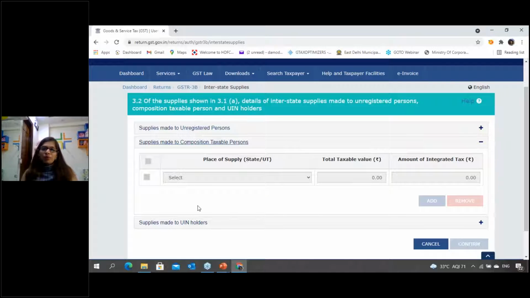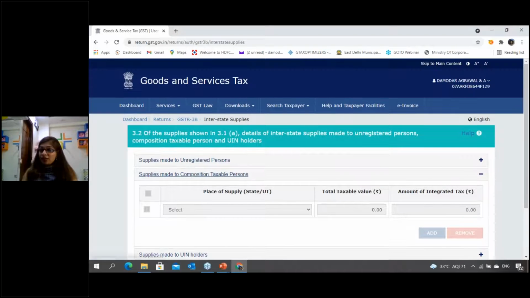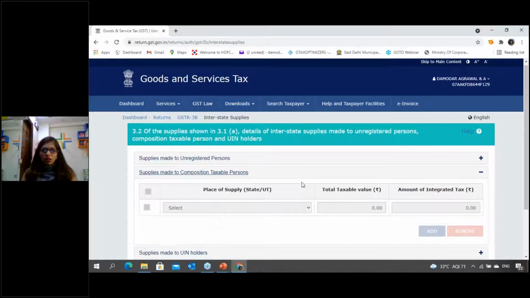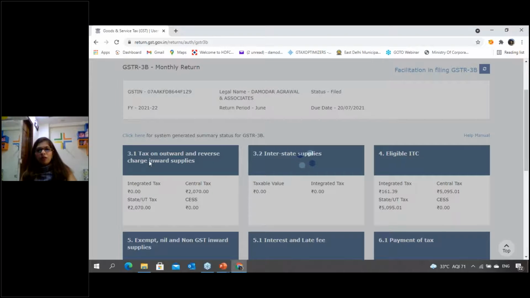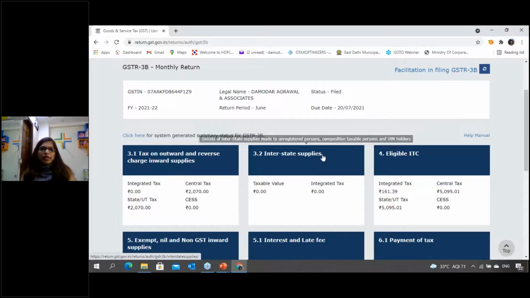Many people skip filling this data. Please don't skip it. It also attracts penalty. There is a penalty provision. I don't exactly know what the penalty is. You can receive a notice from the government asking why you are not filling table 3.2. In my experience, 80% of the people are skipping filling this table 3.2. Okay. So once you fill your 3.1, then your 3.2, it is done.